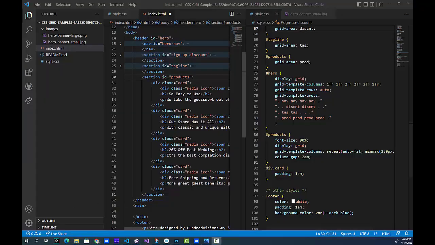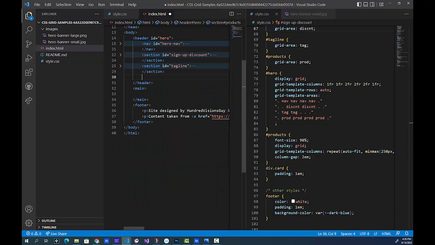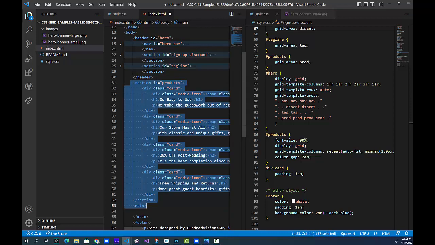Step one, we want to pull the section with the ID of products entirely out of the header. Now it's going to mess up our grid, but we will fix that in just a moment. So we're going to pull it out and put it before main. So there it is, we moved it out of there.